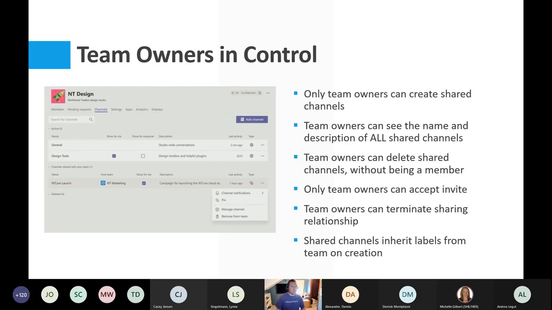Team owners can delete a shared channel without being a member. So team owners have a lot of control here. Hopefully there are no rogue team owners out doing shared channels, and the next one comes across the top and deletes it on you on the fly. That would be super inconvenient.